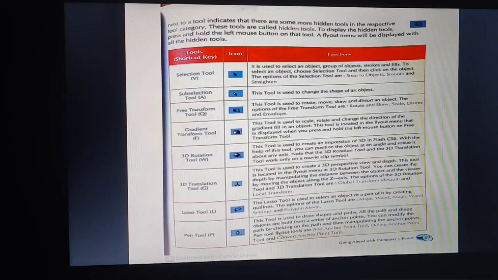Okay, what you'll be doing is selecting the object by creating the outlines. You'll be outlining it and then selecting it. The options of the lasso tool are your magic wand settings and polygon mode.